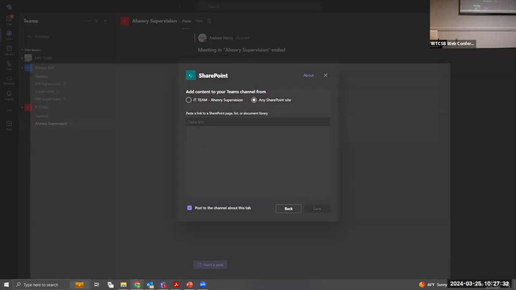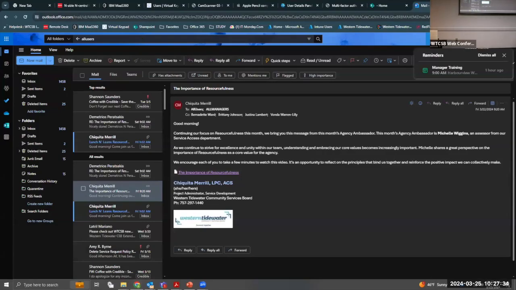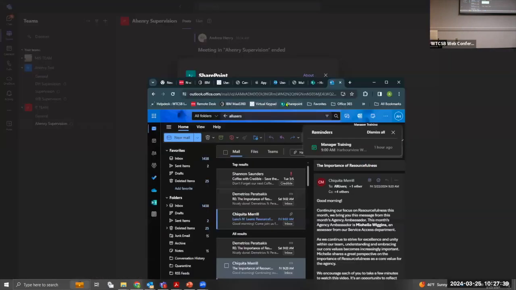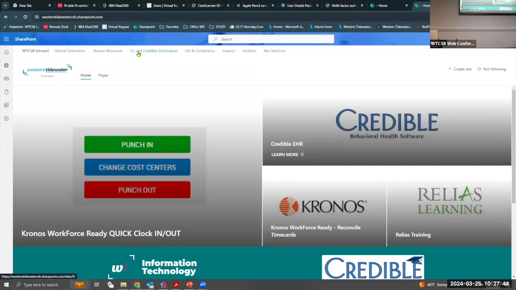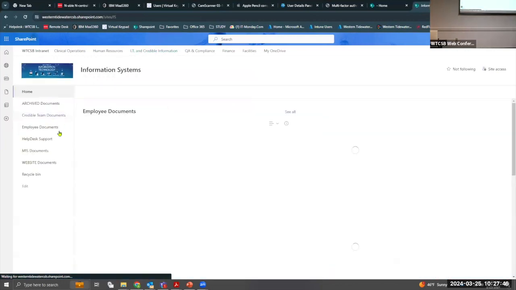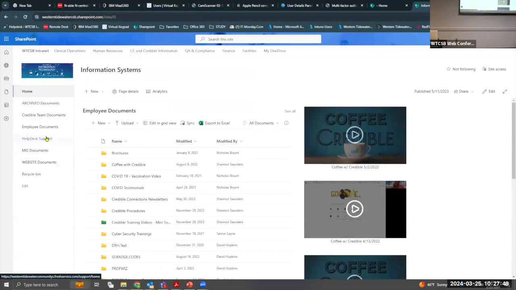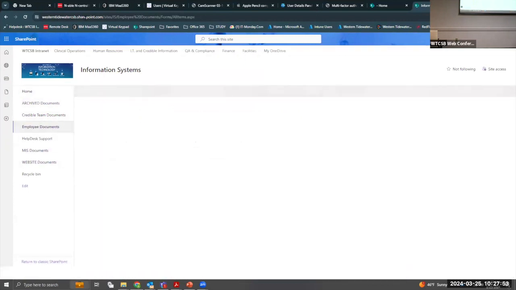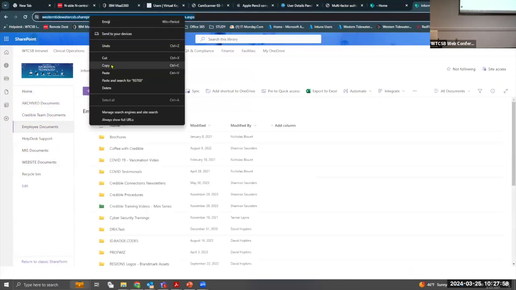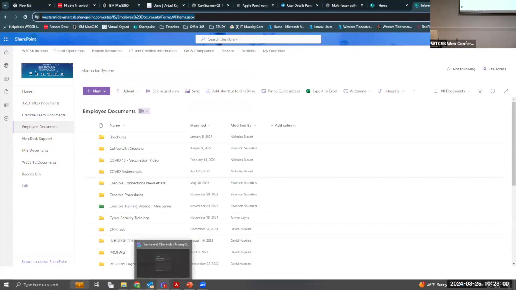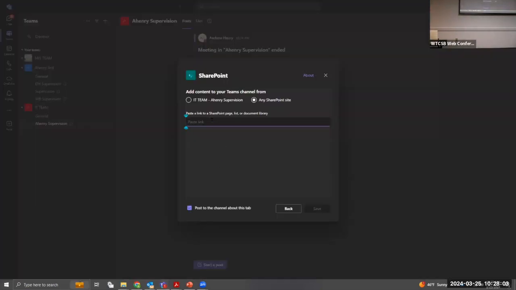So I will go into my Google Chrome and find the SharePoint document library that I want. For this document library, I'm going to use IT incredible information, and I'm going to do employee documents. I'm going to come up here and copy this URL, come down to the teams and paste my link in here. Click save.